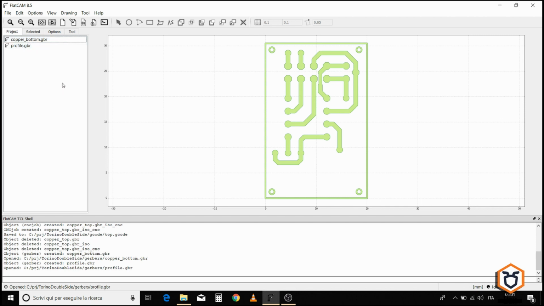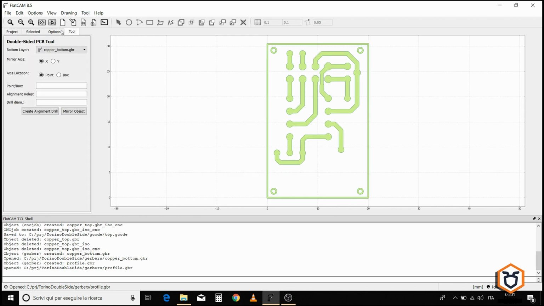To do the mirroring, FlatCAM has a tool called Double-Sided PCB tool that you have to activate from the menu. And then, from the corresponding tab, you will have this part of the interface that will allow us to mirror the bottom layer. We will mirror horizontally, respect to the y-axis, since it's more convenient when you work it with the machine to mirror on the y-axis.